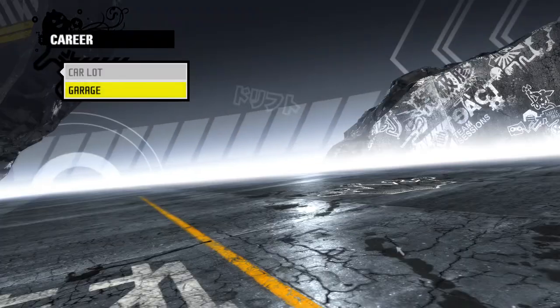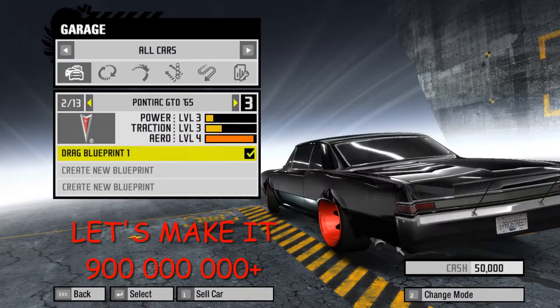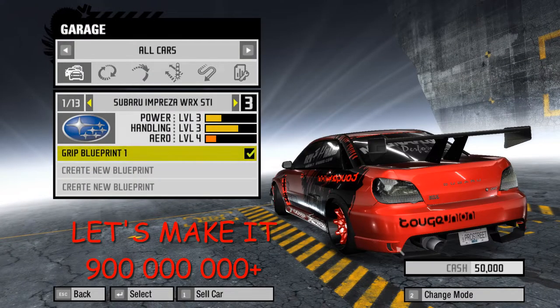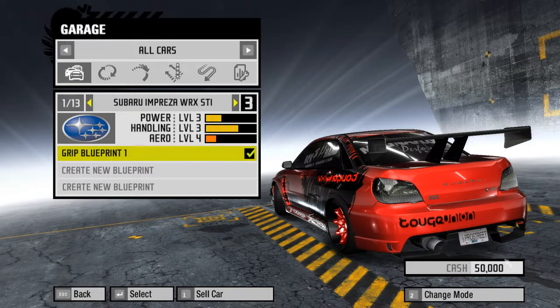Now you can see I have only 50 thousand money in my profile. Let's make it plus 90,000 money. First go to your garage and open your Cheat Engine app and follow me.